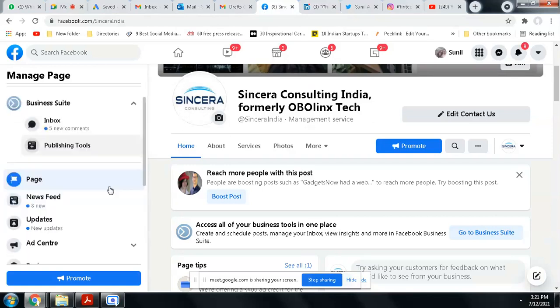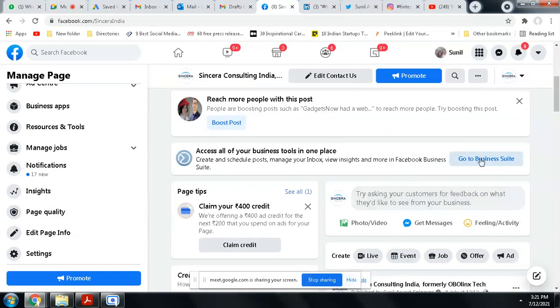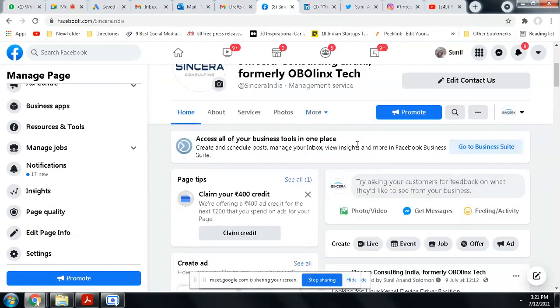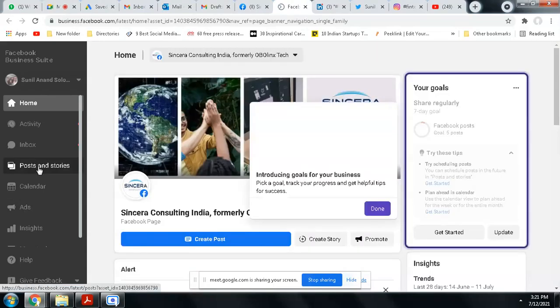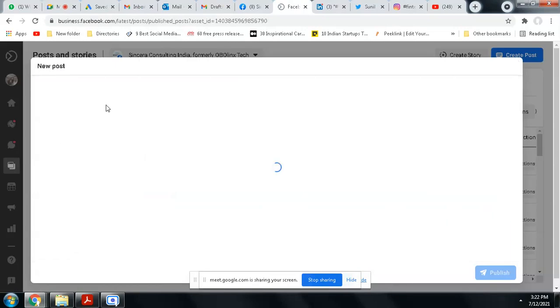So like Facebook, if you go, you have something called, yeah, see this Business Suite. So for every page, Facebook automatically gives Facebook business access. There you can go and create posts and schedule for the whole month, right? Once you click on that, you go to posts and stories, right? Here you go there, create post, okay.